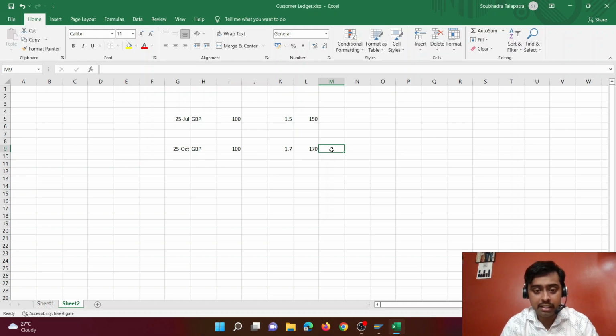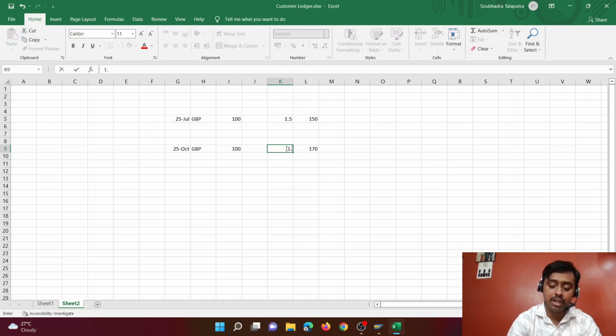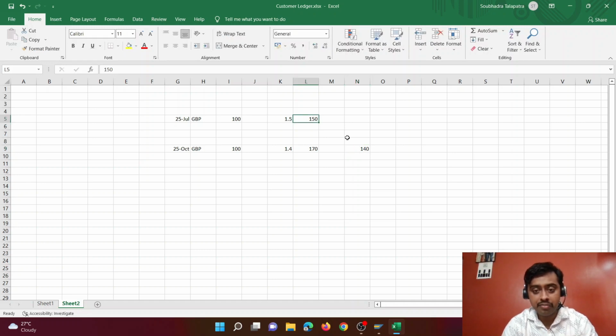Similarly, suppose on that particular date the exchange rate is favorable, say 1.4. In that case we would have ended up paying $140. So that means 150 minus 140, there is a foreign currency profit, a foreign currency gain. So this is called foreign currency or foreign exchange revaluation.